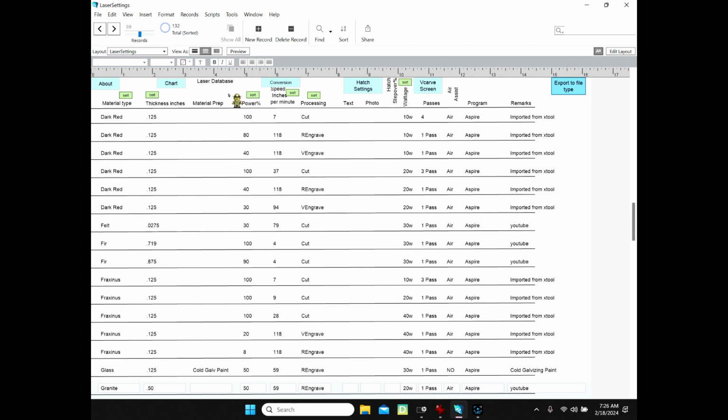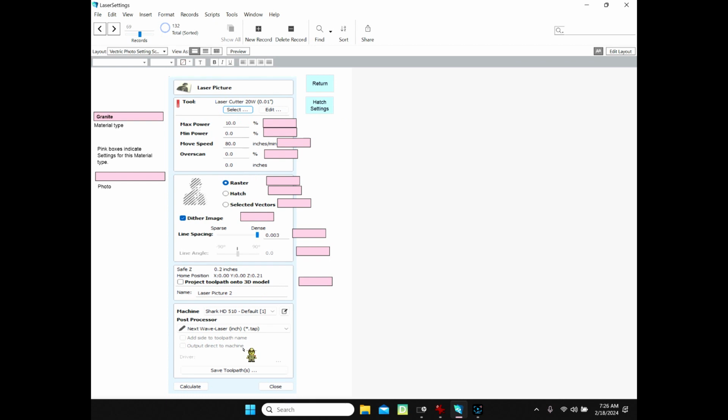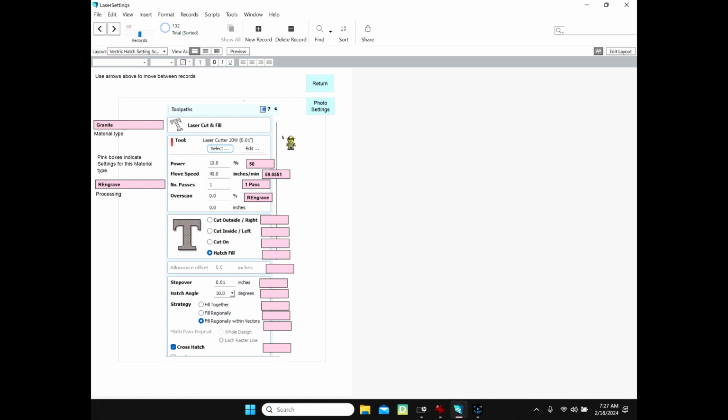Well, my CNC machine is a Shark, a Shark HD510, and on it I use VCarve, Aspire, and VCarve Pro, and they have settings that are a little bit different than the other programs. When I went to the VCarve screens, they have a tool called Laser Cut and Fill, and they also have one for laser picture settings. So I went in here and took all these fields that I can put data in, and started with the ability to capture all this information as I went.